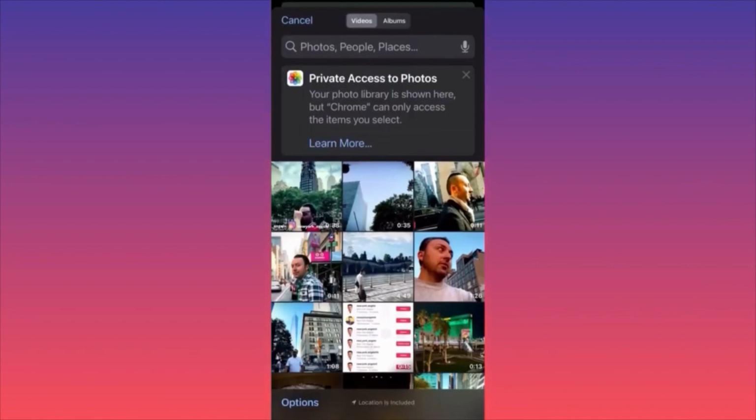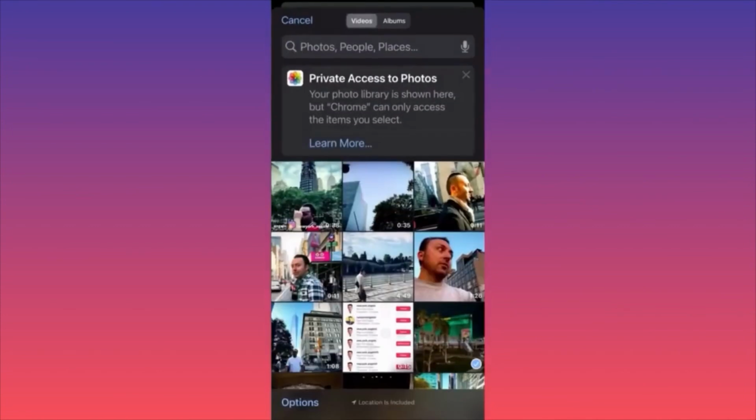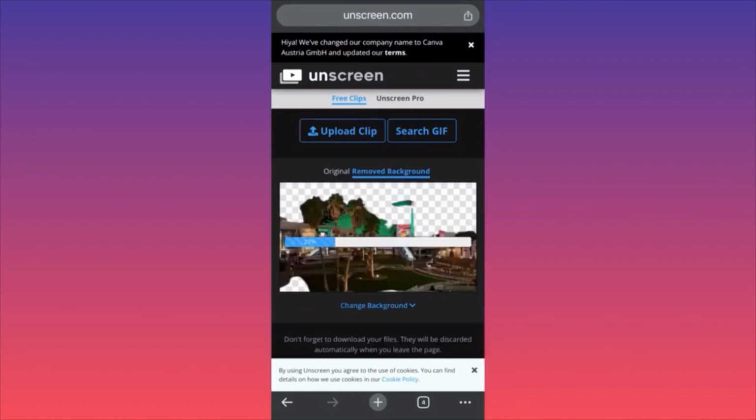Now, for the example over here, I am going to choose this one. It's not going to be a perfect result simply because I do not have an actual object in between, but just to give you an idea, guys, how the app works, how easy the app works. Depending on how long the video is, it will take time to process. Now the video is already uploaded, and as you can see, we do have part of the video removed.